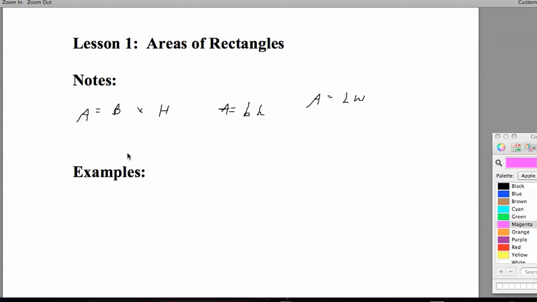Alright, so let's do an example so we can review this. Let's say you have a rectangle. It's not exactly perfect, but it'll do. You have 4 on one side and 2 on the other. Let's say 4 is the base, 2 is the height. So the area of this rectangle is going to be 4 times 2. And that's going to equal 8 units squared.